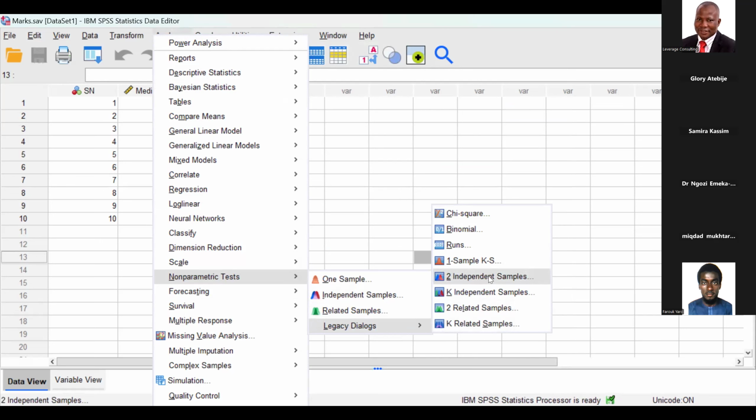So first of all, move the mark. Then click on the median and move it. Then you can click on sign. We can do the sign test also. Click on the sign also, apart from the Wilcoxon. Yeah, click OK.